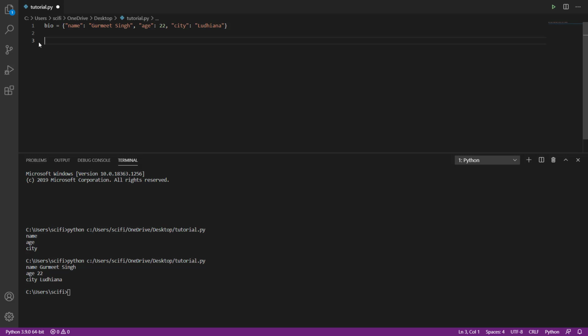There is even a better way to access the items in a dictionary, and that is like for key comma value. I can write like this: for key comma value, this is key, this is value, in, not bio but bio dot items. I told you about this items method in one of the previous videos about Python dictionary.